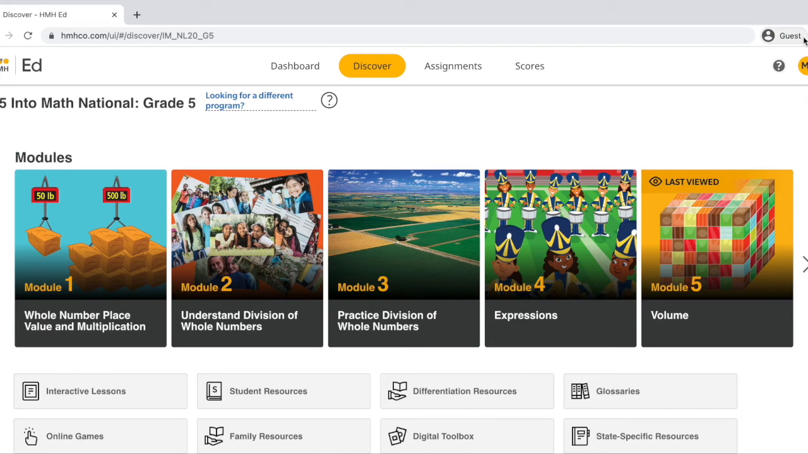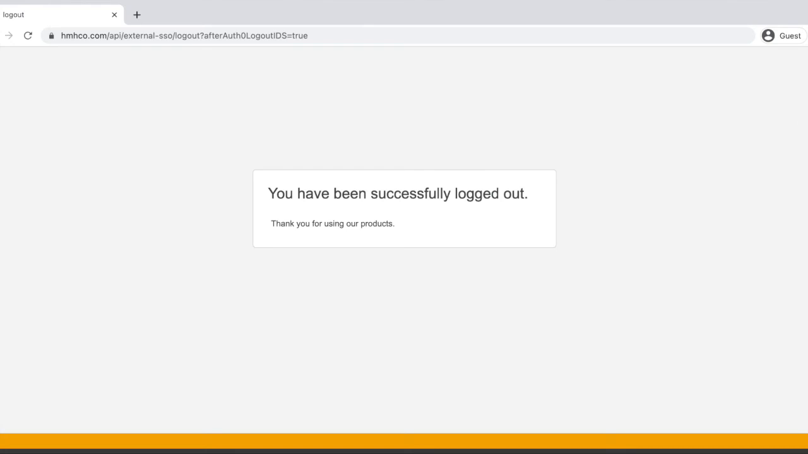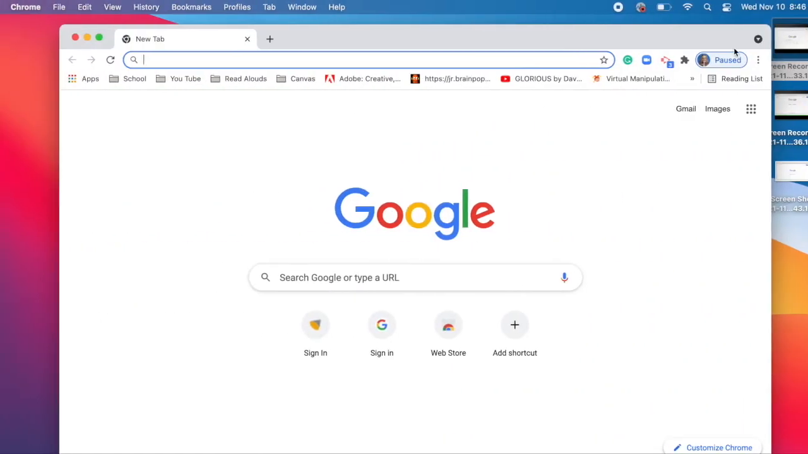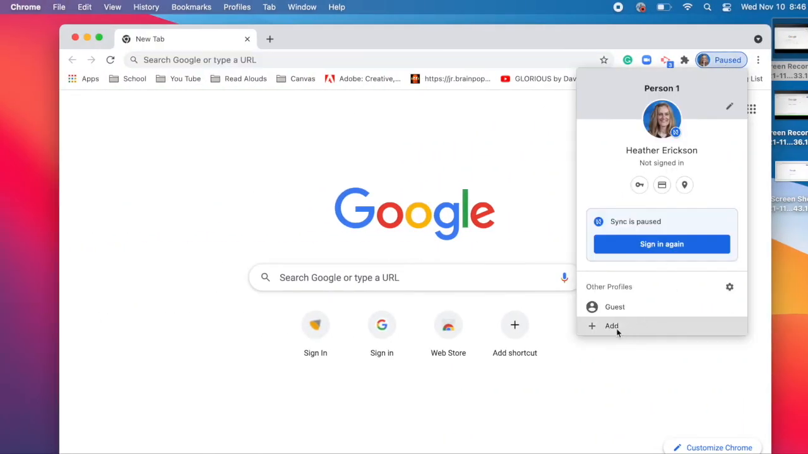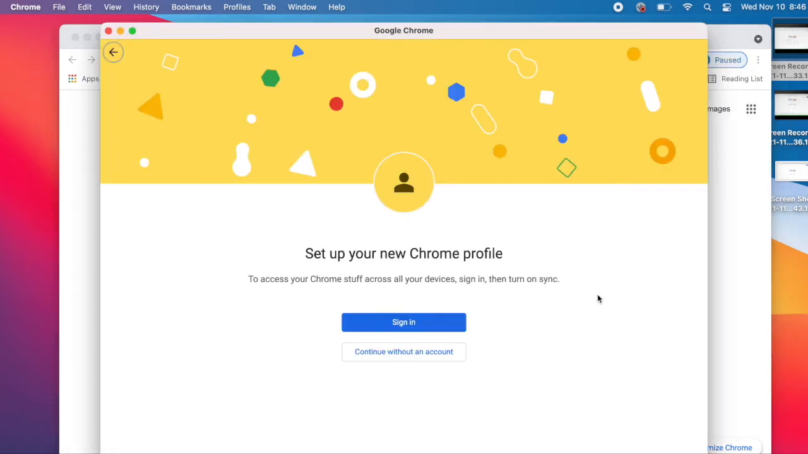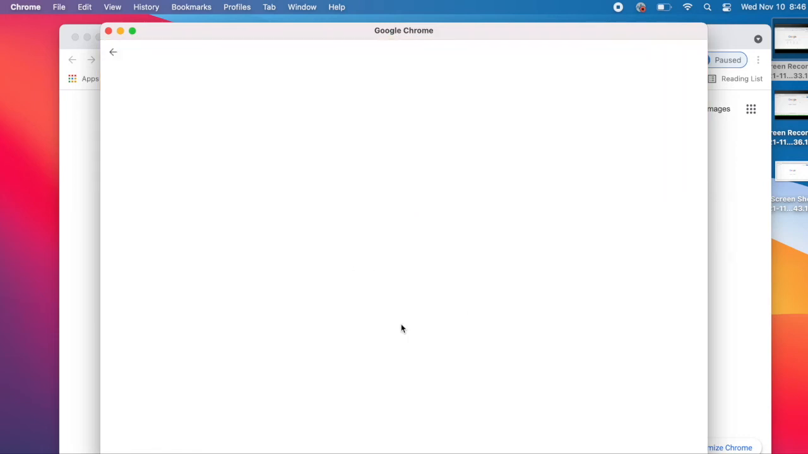Now I am going to show you how to get on using Clever. If you want to make sure you are signed in through Clever or just in a Google account, you will click on this. If you're in Google, I am clicking on just the person that would be on it, and then you would push Add. You're going to say set up your new Chrome profile. You will click on Sign In.